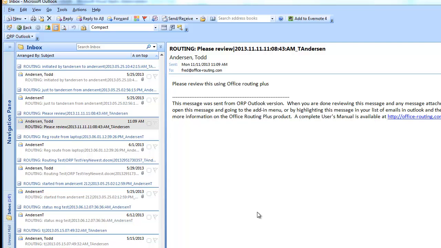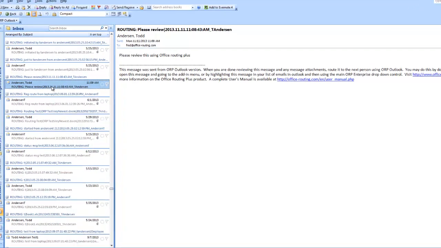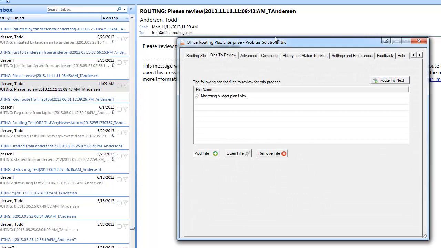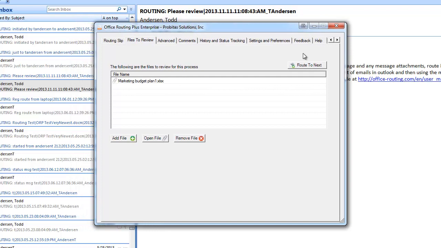So now we're going to take a look at receiving a document or a message that's been approved. In this case, we're pretending to be Fred, and this was sent by myself, the initiator. He's just going to get a regular message that shows up in his inbox. If he clicks on this message, notice that a pop-up comes up with our routing form, our main Office Routing Plus form, and this is because our add-in running inside of Outlook here knows that this is one of our documents for review.